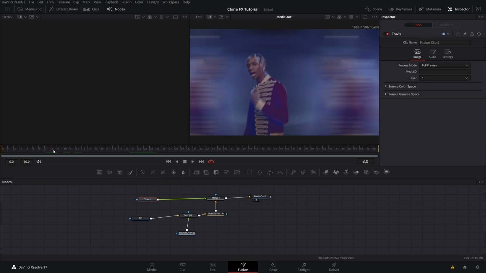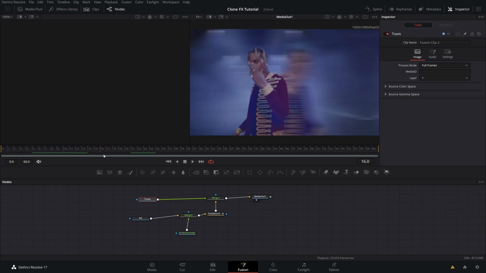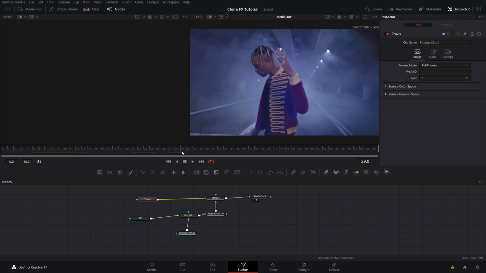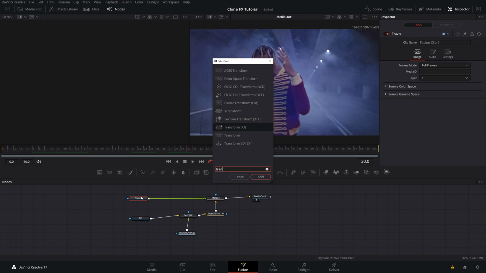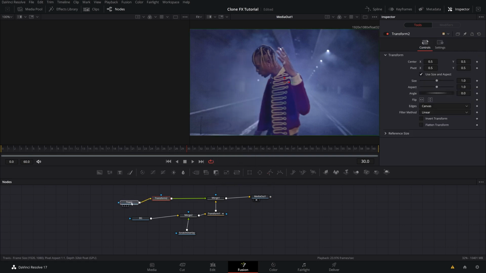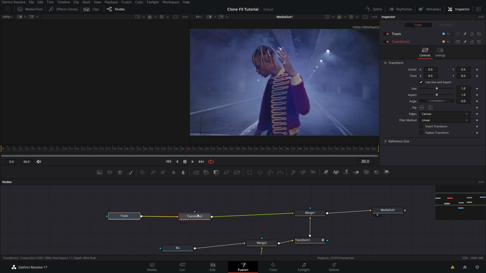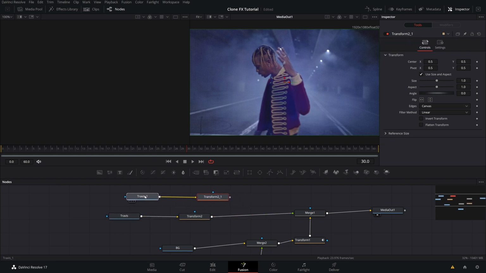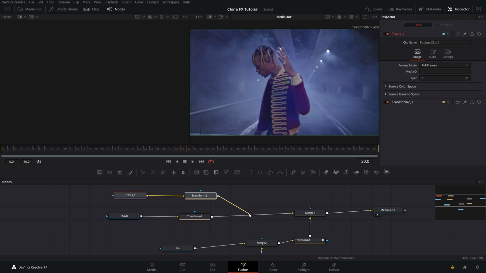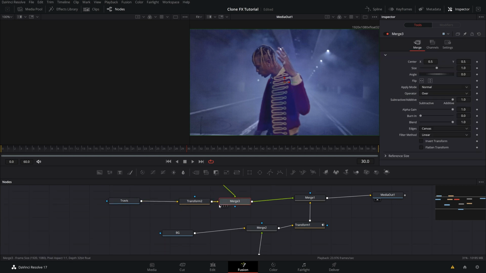So as you see right here, why don't we go ahead and come to the keyframe where everything comes to a halt, which is right here. And let's go ahead and add a transform node. Transform. All right, cool. And let's zoom in here. And then why don't we just copy and paste this node here. And we can basically just kind of merge them in a few separate times.